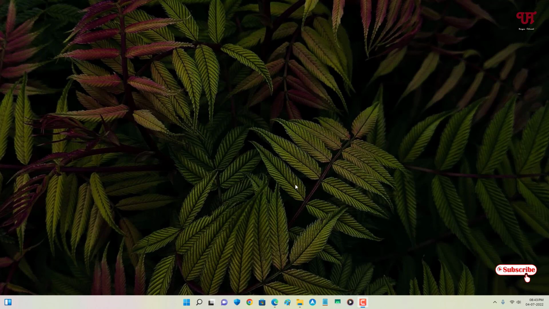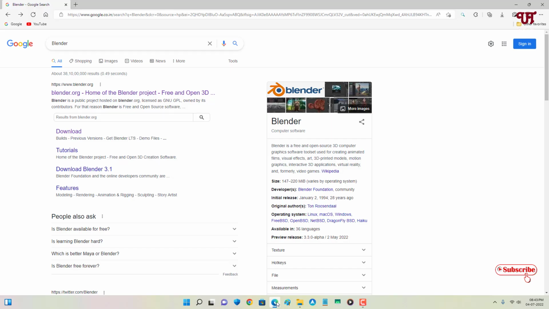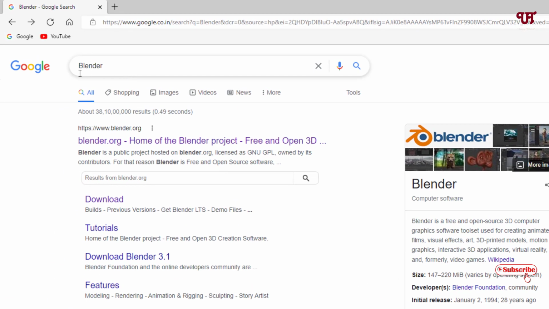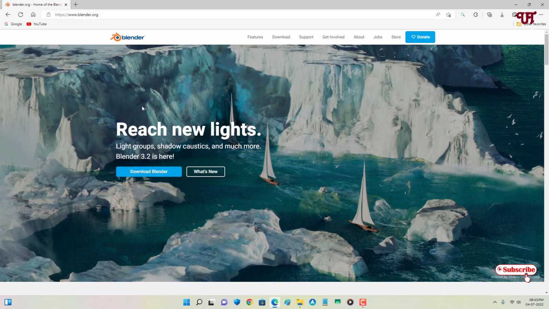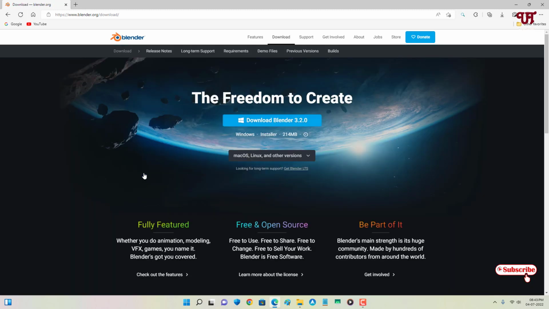So firstly, just open any web browser and in the Google search, search for an application named Blender, and on the first list you will see its official website. Just click on it. Now you will see its official website, and here you can see Download Blender. Just click on it. Now you will see a download option for your respective Windows, Mac or Linux operating system. Right now it has detected that I am using a Windows computer.